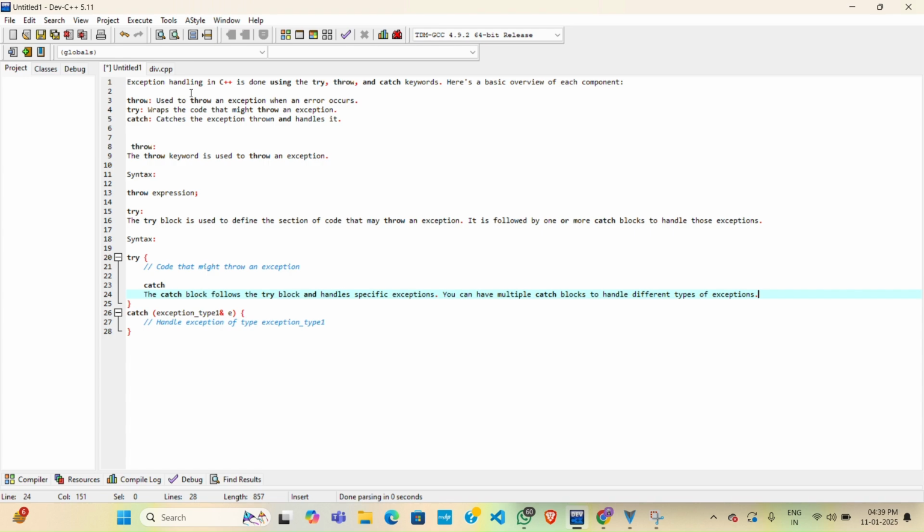Let's start with throw. Throw is used to throw an exception when an error occurs. Now the try block is the block where we write the code where we analyze that there could be an exception. So that is the code that is written in the try block. And the catch block is the block that catches the exception and then handles it. Throw is used to throw an exception when an error occurs. Try wraps the code that might throw an exception. Catch catches the exception thrown and handles it.